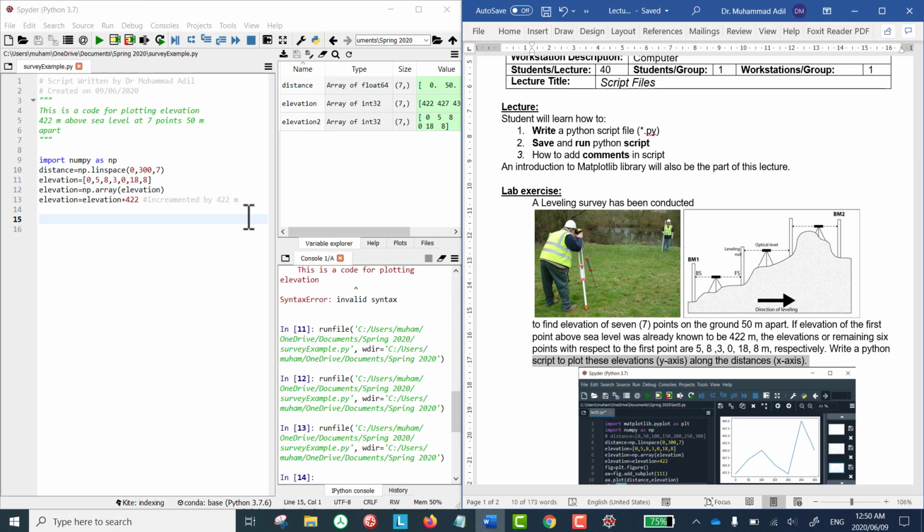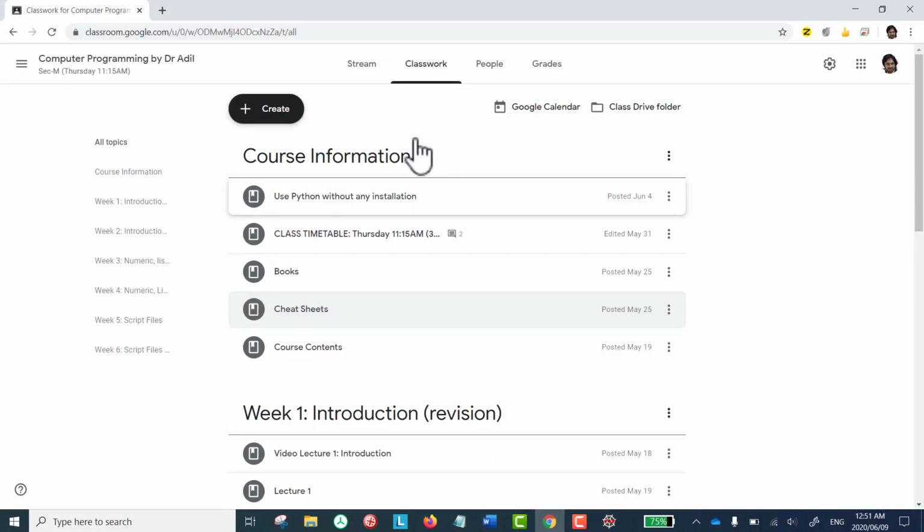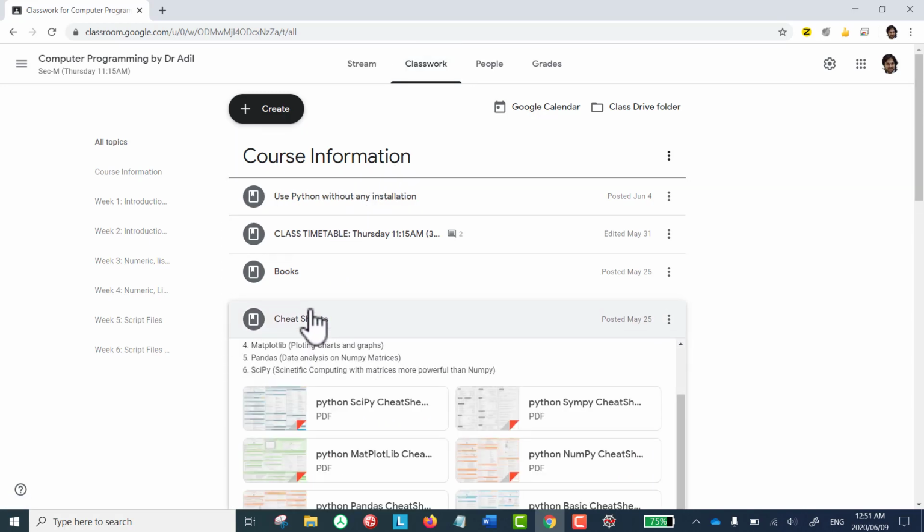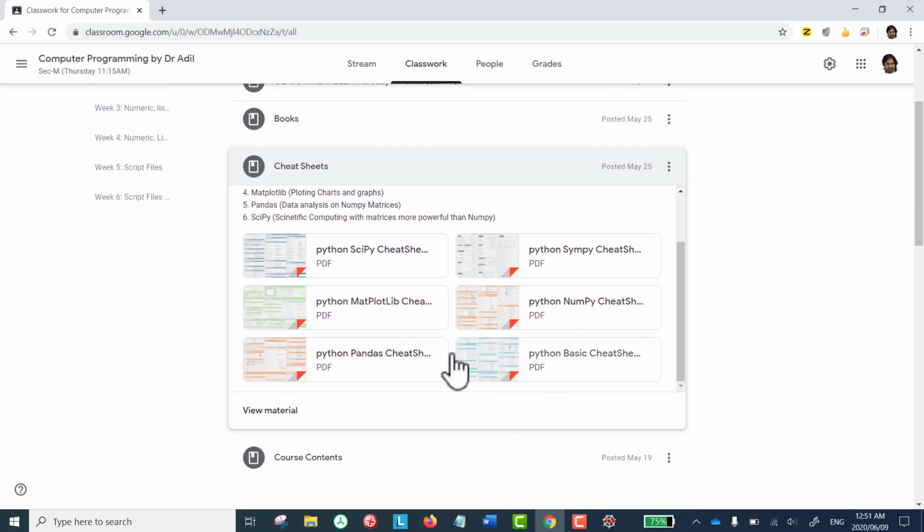And if you want to learn about it more, you go to your Google Classroom, and in your classwork, in the section of course information, click on cheat sheets, and down there you will find 6 different types of cheat sheets, including Matplotlib, NumPy, and basic Python as well. In the future, we'll also learn pandas and SciPy with SymPy.